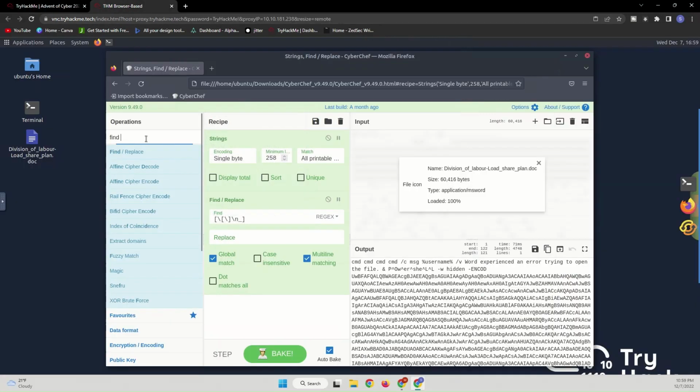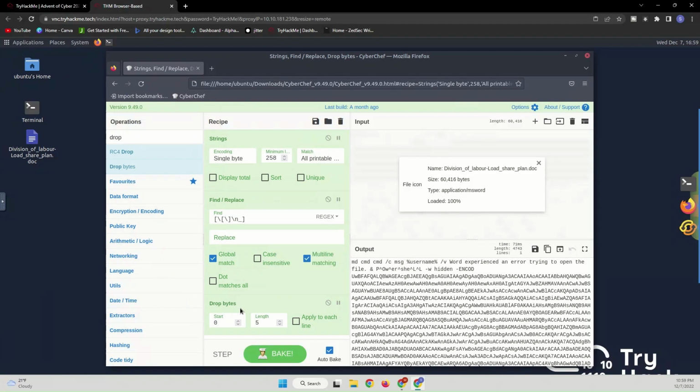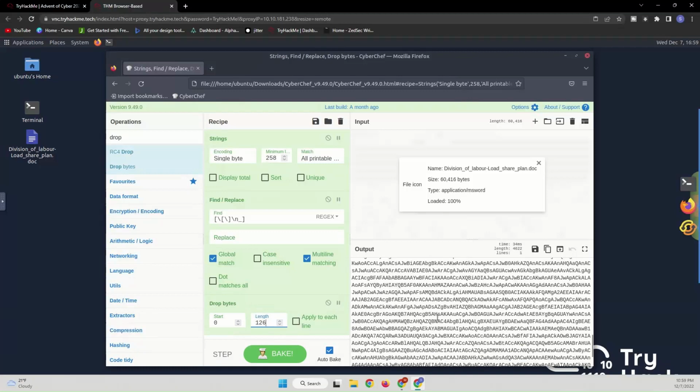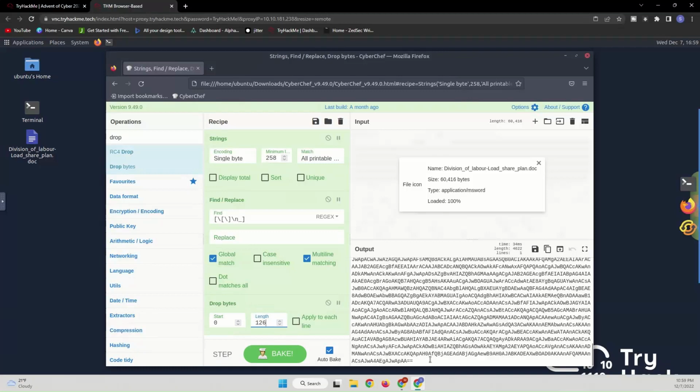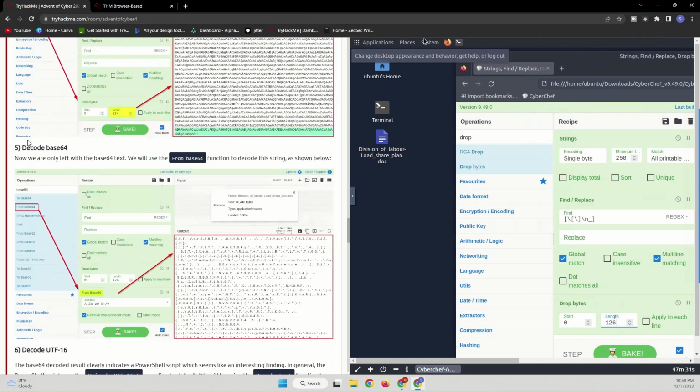So let me search for Drop Bytes and just drag and drop it from here, and change the length to 126. I'm sure it was like that. Let me check that. Yes, now we have access to the base64 encoded part. So after that, we have to decode it using base64.